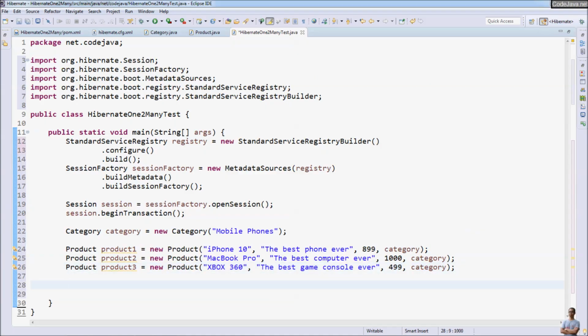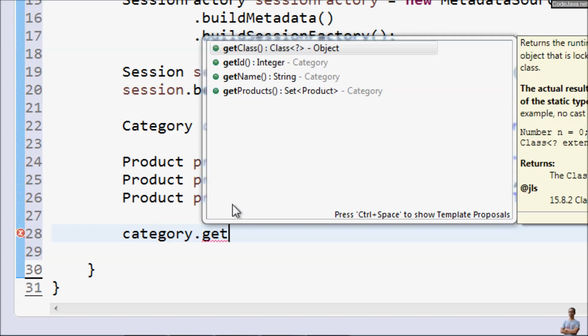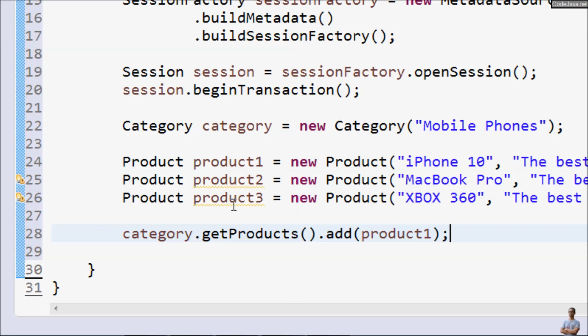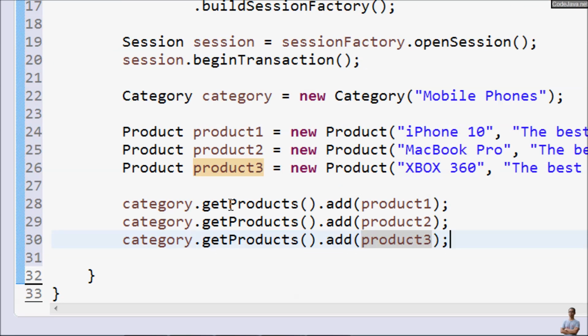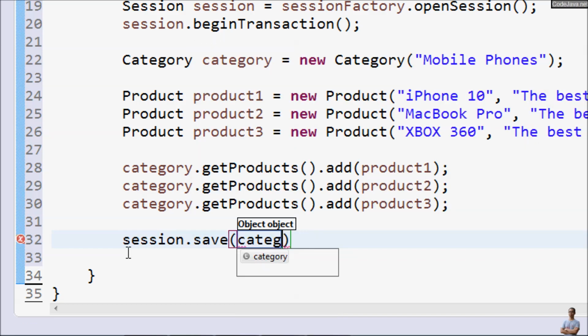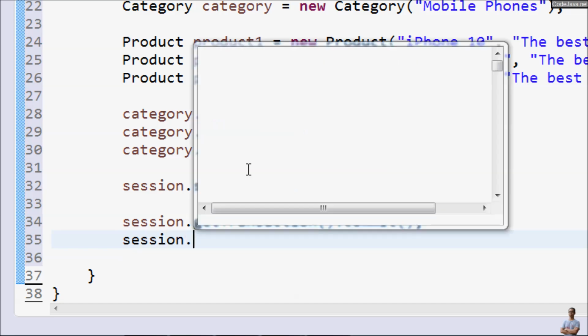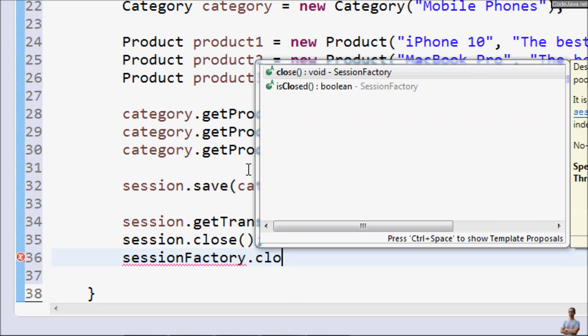And then we need to add these 3 product objects to the category object. Category get products collection here, add product1. Do the same for product2 and product3. And finally, we persist only the parent object, the category, to the database: session.save category. And finally, we commit the transaction. Transaction commit, and close the session and session factory. Session close, session factory close.